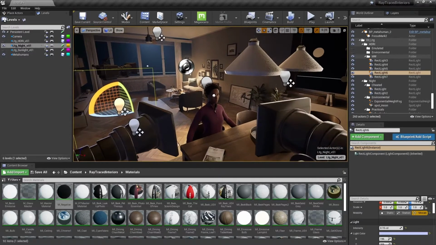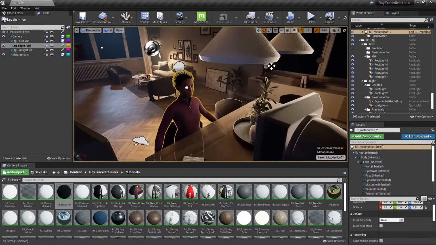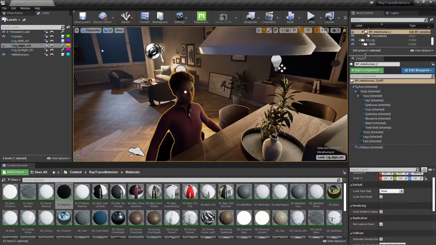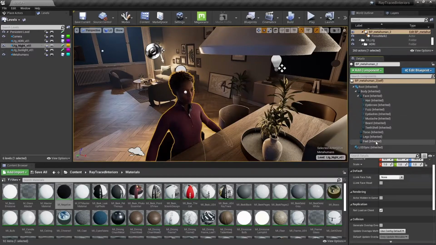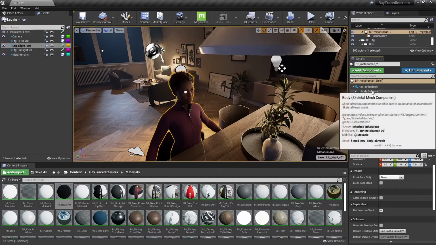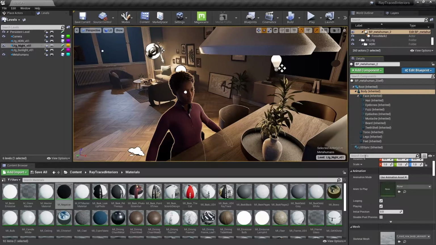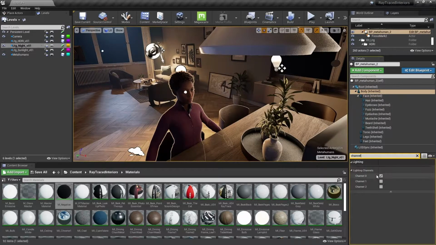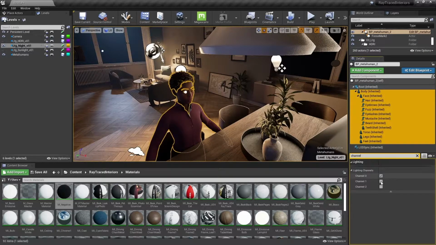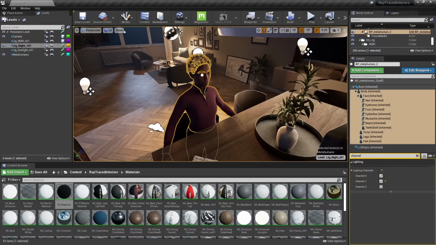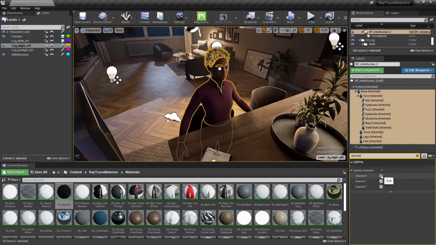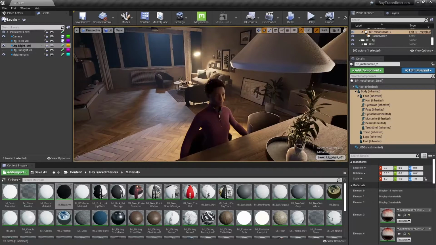So what we'll do first is click on our metahuman here. And in the details panel, we're going to need to add a lighting channel to everything below the root here. So if I click on the body and search for channel, you'll see that channel 0 is selected. So everything gets channel 0 by default. If I just select all of these and add channel 1, now the entirety of this metahuman is on channel 0 and channel 1 for the lighting. And so what does that mean? Well, let's find out.